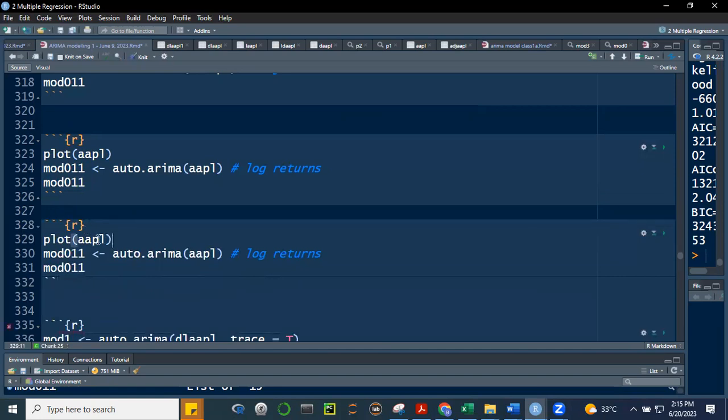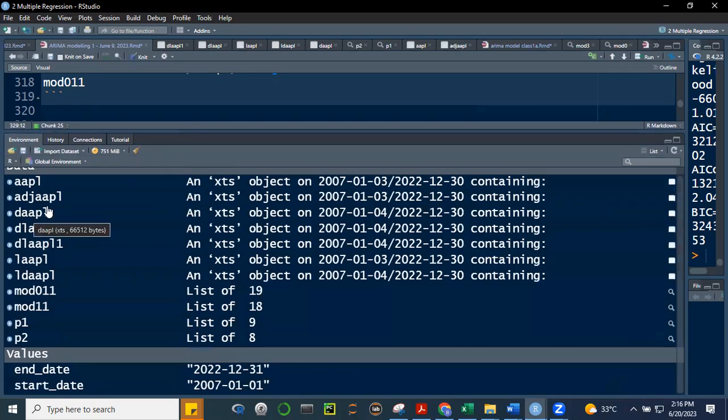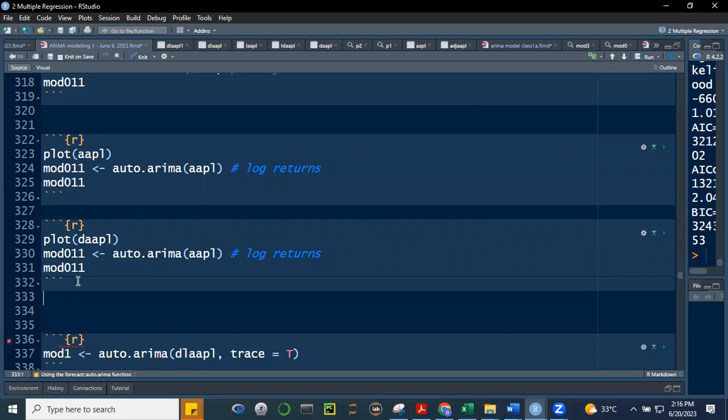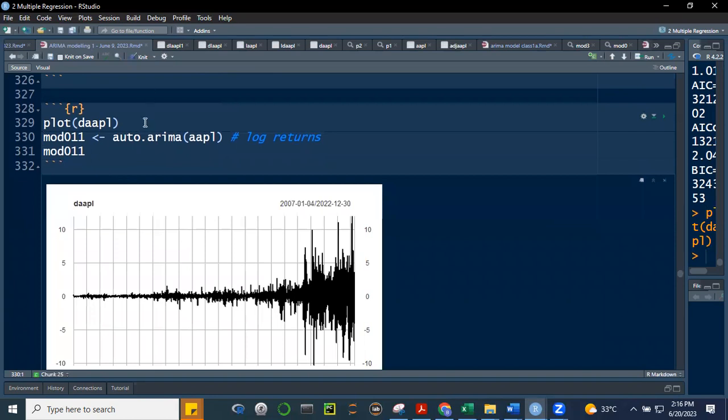So I'm going to, pag dinifference ko ba itong si Apple, di ba meron na tayo nito, di ba? Do you have this? Yeah, may difference Apple na tayo. If I difference Apple, i-plot lang natin. Is this already stationary? Yes, it's stationary. So I'm going to create this 012, and then let's do the auto.arima for the difference Apple. Alright, so i-run ko tong dalawang to.